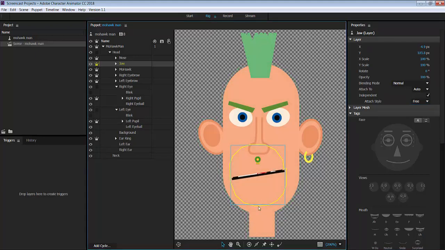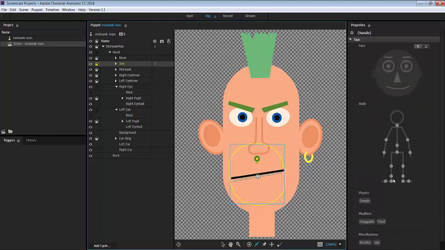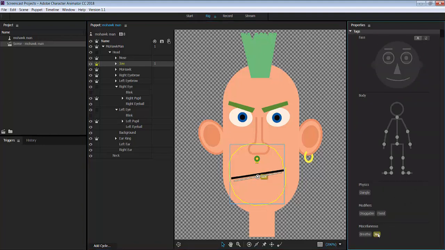So I'm going to draw essentially a jaw bone, and to draw a bone in Character Animator you use the stick tool. It says it should specify where the mesh shouldn't bend. So I'm going to draw a stick across basically where his lip is, and I'm going to tag that stick as his jaw, like this. So now I've tagged this stick as his jaw.